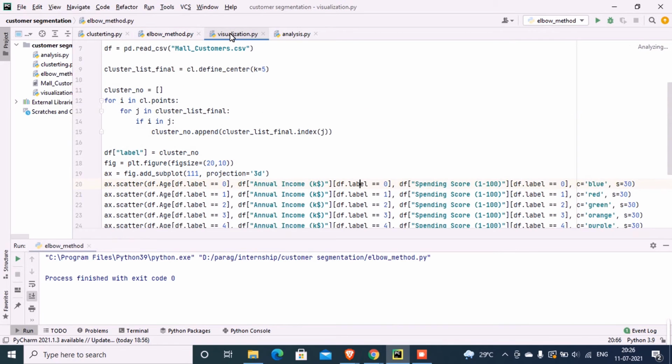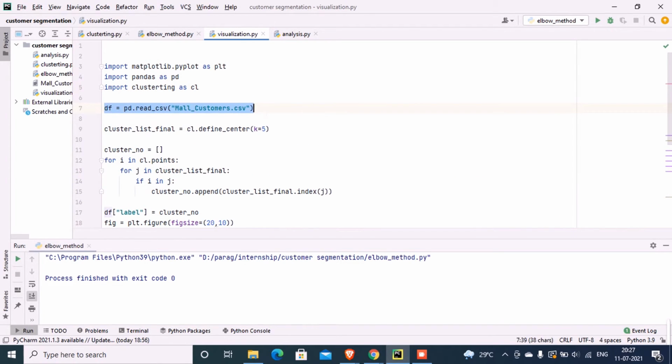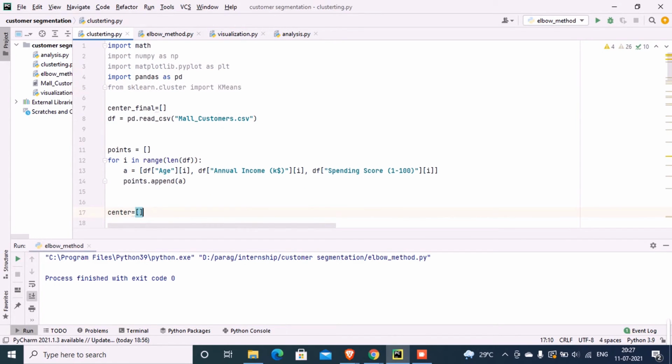This is the code for visualization of the clusters that are formed from the provided dataset, and this is the provided dataset that we have. To make this happen, we have created a K-means algorithm in a different file and have imported it here by using the line import clustering as scl. And this is the clustering file, which contains the algorithm.